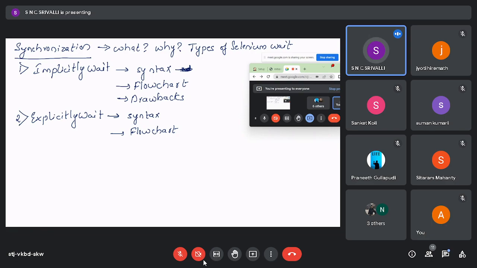There are two types of Selenium wait statements which we use for synchronization: implicit wait and explicit wait. In implicit wait, this is the syntax. You have to explain the flowchart. Then the drawback: it will only synchronize findElement and findElements. Whereas explicit wait synchronizes all the WebDriver methods, including findElement and findElements. You have to give the syntax, explain the flowchart, and say what exception it throws. Exceptions are very, very important. This is NoSuchElementException. This is TimeoutException. That much you have to explain, guys.